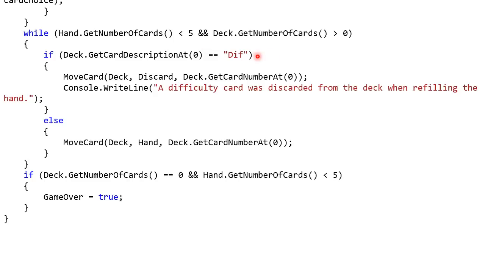Each time it does that, the first thing it does is check if the card on the top of the deck is a difficulty card. If so, it places that card on the discard pile. If it's not a difficulty card, then it moves it from the deck to the player's hand here. Finally, it checks if the deck is empty and the player has fewer than 5 cards left in their hand here. If so, then it's game over.